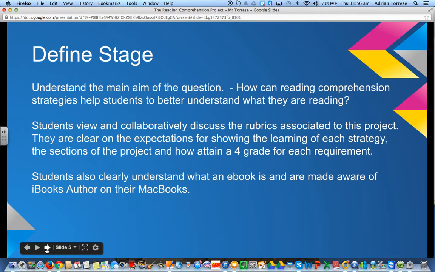We have different stages of this project, and the first stage is the define stage. This is where you'll have to understand what the main question is, which is how can reading comprehension strategies help students to better understand what they are reading. You're going to talk about this in some groups, and you're going to look through the rubrics as well to see how you're going to be assessed through this project. You're going to have to be really clear on the expectations for showing the learning for each of the strategies, and how to attain a 4 grade for each of the requirements in the rubric.